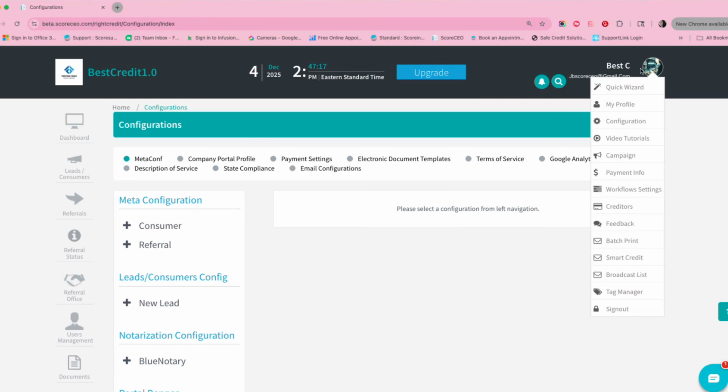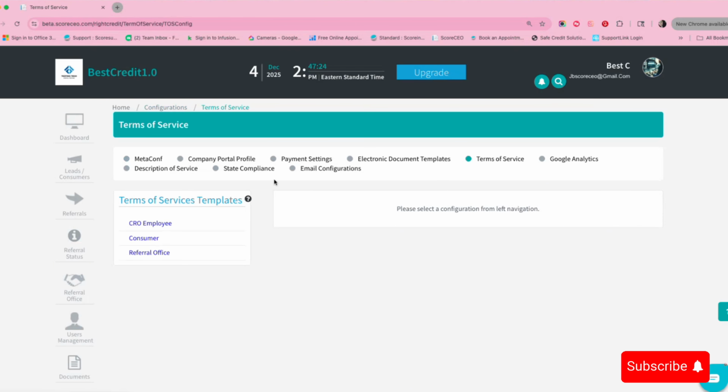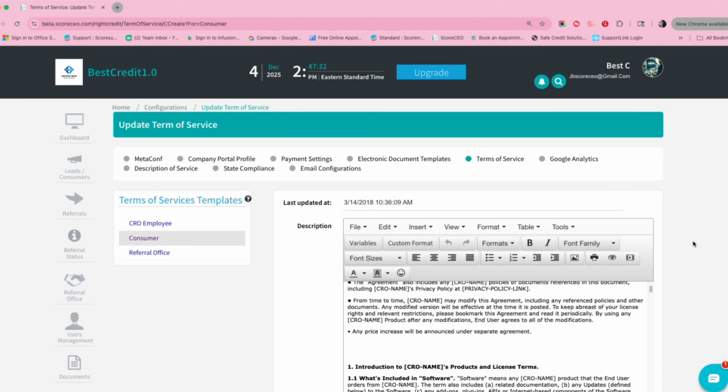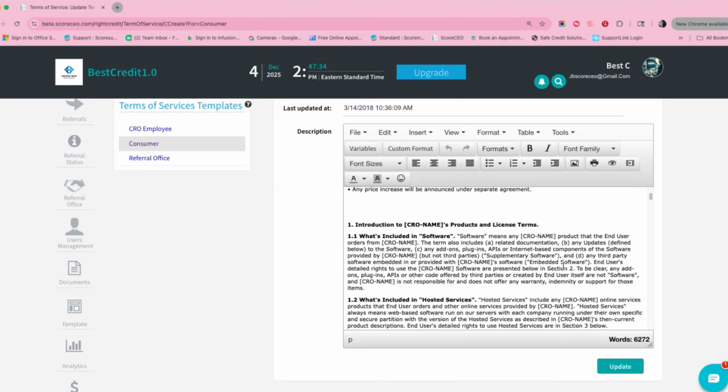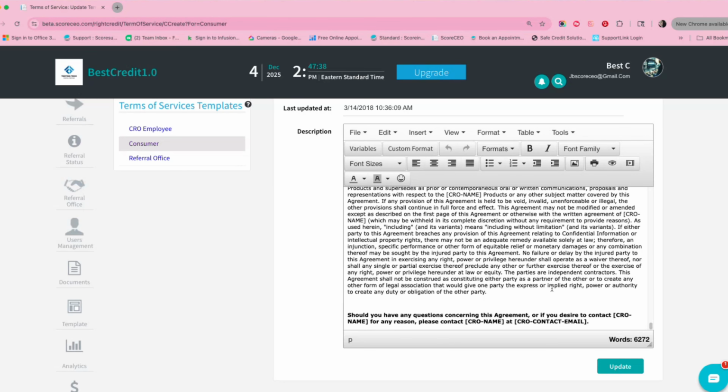Yeah, so if you visit your configurations bubble and go to configurations, we have a section of terms of services. And here, depending on the users, we can see we have employees, consumers, and referral offices. Depending on which one you click, it will open up the terms of service, and you can add in wherever you would like your disclosure or disclaimer here.